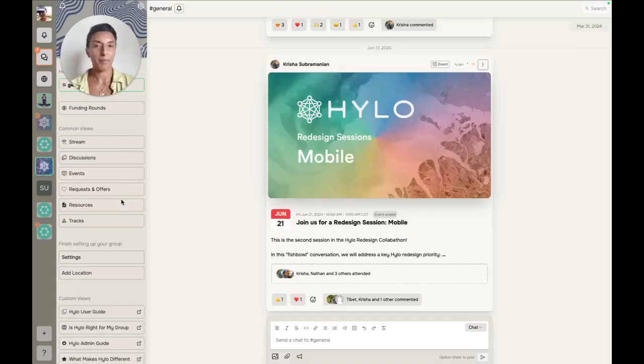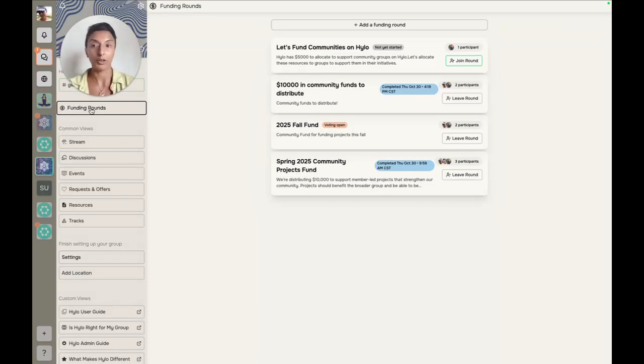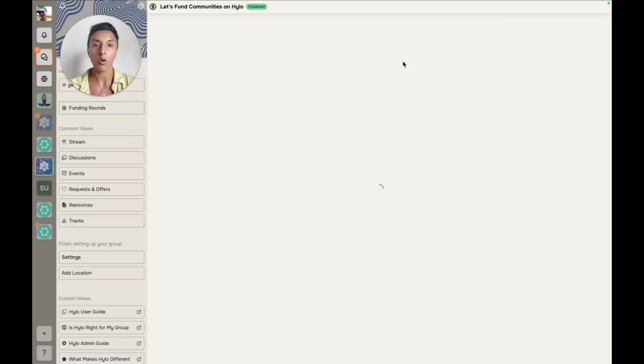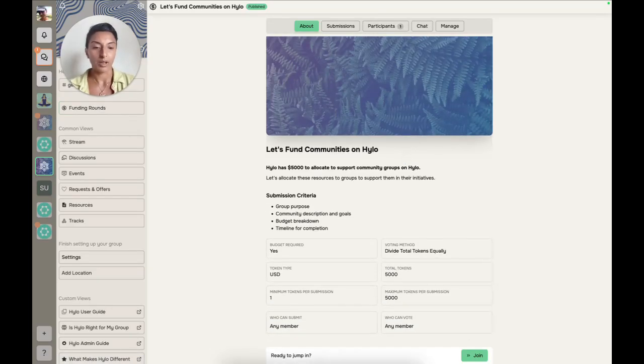Now let's explore the member experience. Navigate to the Funding Rounds view here in the group menu to see the rounds in your group. Here you'll see the round that we created earlier. You can join the round directly from this view here, or you can click on the round to learn more about it and to join it from here.